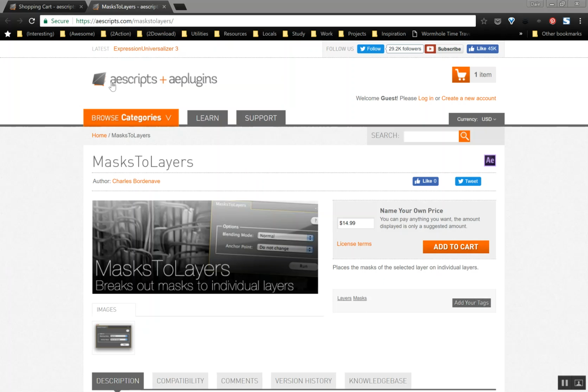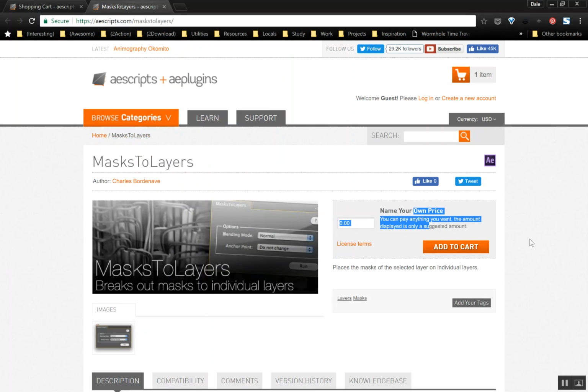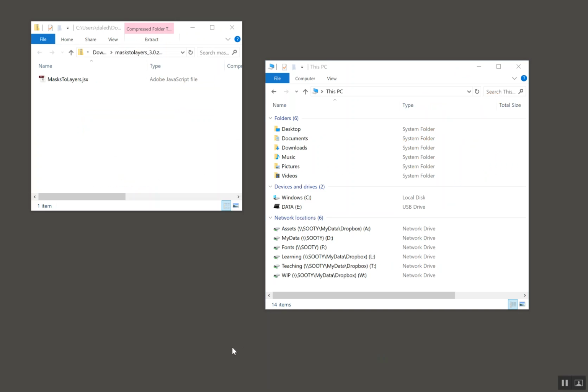If you go to aescripts.com, you can download a free script called Masks to Layers. It says it's $14, but you can actually type in zero and name your own price and add to cart. Obviously, if you use it a lot, you should pay the developer a little bit. Once you've downloaded that, you'll need to grab the file that's in there and install it.